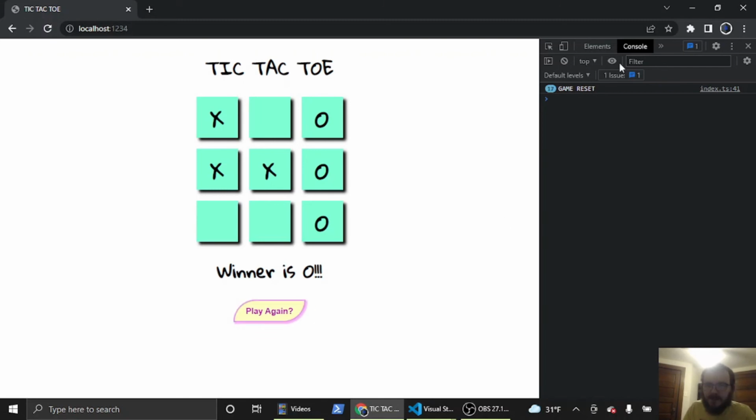But we haven't done anything besides log something. So this all works, which is great. And then we just need to be able to reset the game. And then we want to add those color animations that we saw when we started the video. So let's do that.